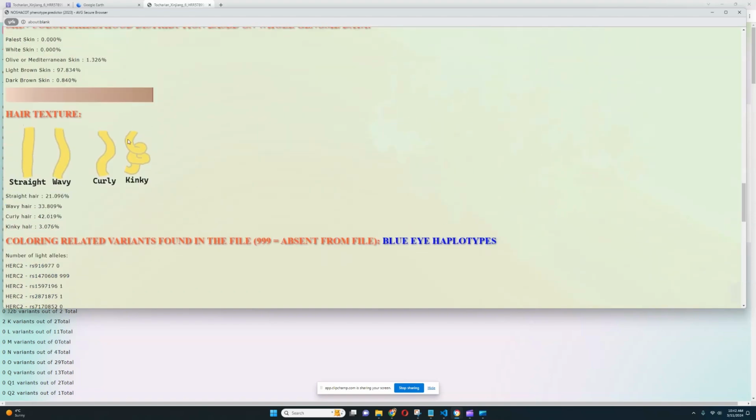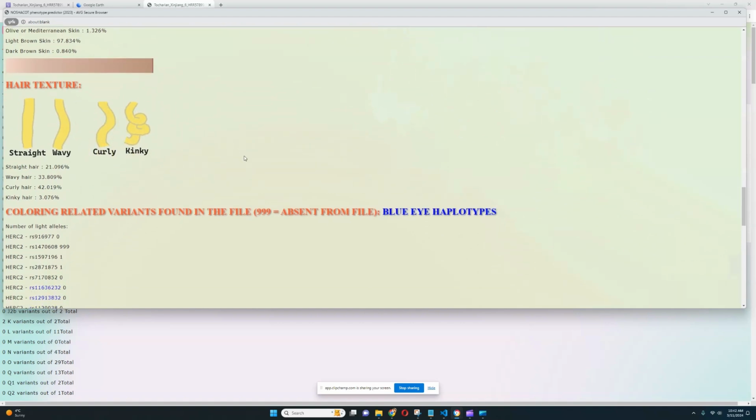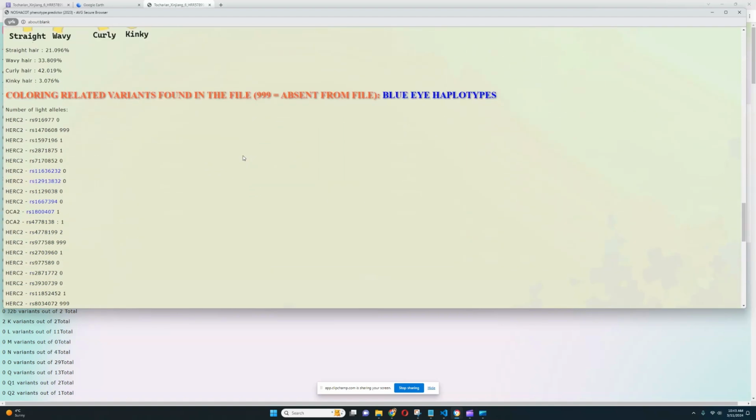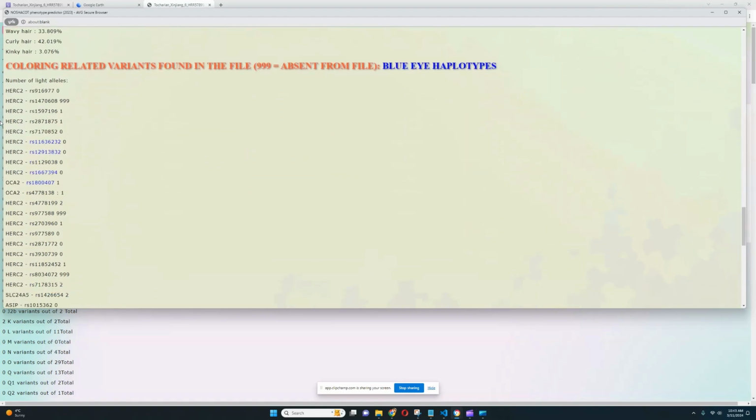And kinky, in case you don't know, I have a picture right here on the screen showing what that might look like. Because not everybody's first language is English, and not everybody knows these obscure words to describe hair texture. Coloring related variants looks like no blue haplotype 3, no BEH2. Actually, no, never mind, not no BEH1. He's got heterozygous genotype for BEH1, okay, and heterozygous genotype for BEH4. Keep in mind that these two variations are also very good proxies for blue haplotype 1.